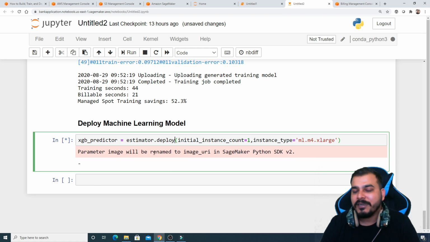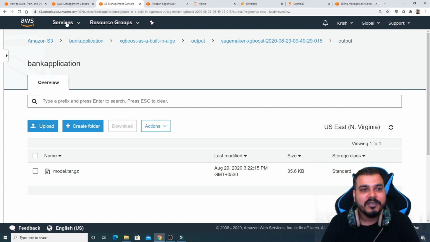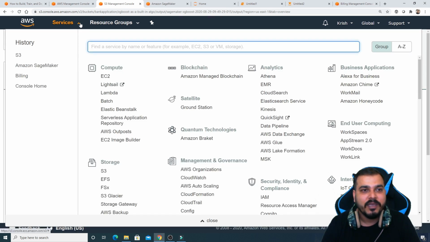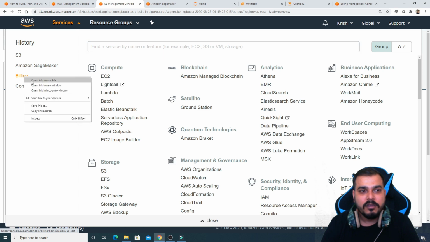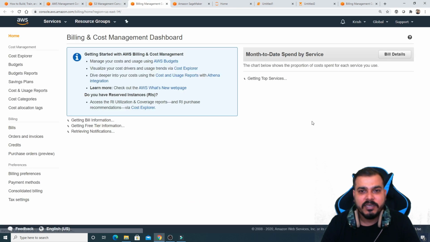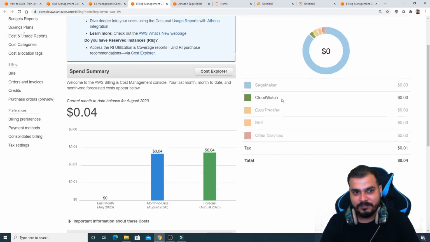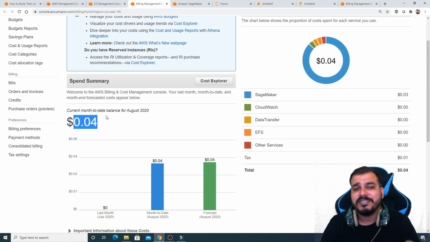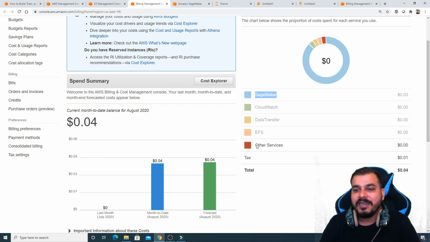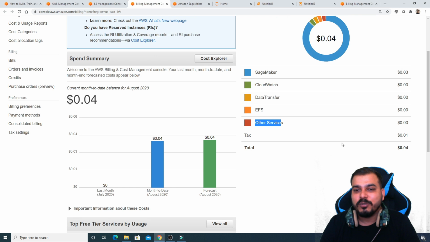Now guys, this will probably take some time. So I want to show you that for the past 3 to 4 days I've been exploring SageMaker on this account, and how much charge has happened. In order to know the charge, just click on services at the top, and you'll see billing. Once you open the billing, you'll see that in the month of August, because I started exploring this just 4 days back, the cost was just 0.04. And where do you see the cost? Basically in SageMaker and the other services.